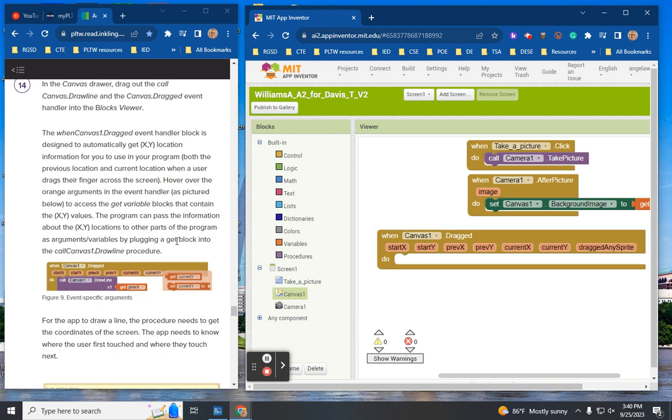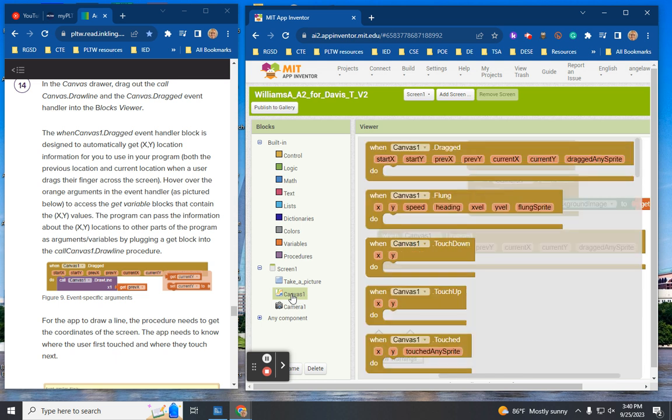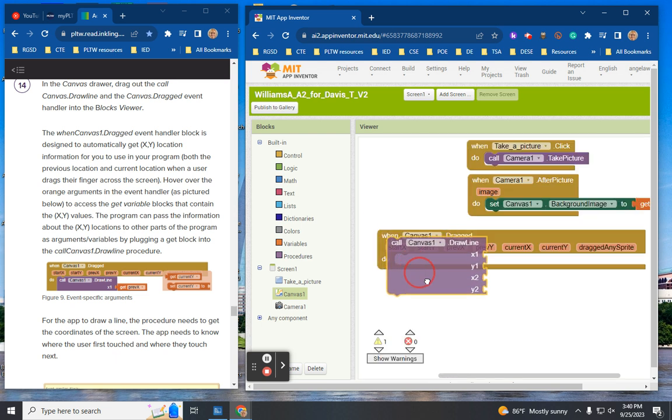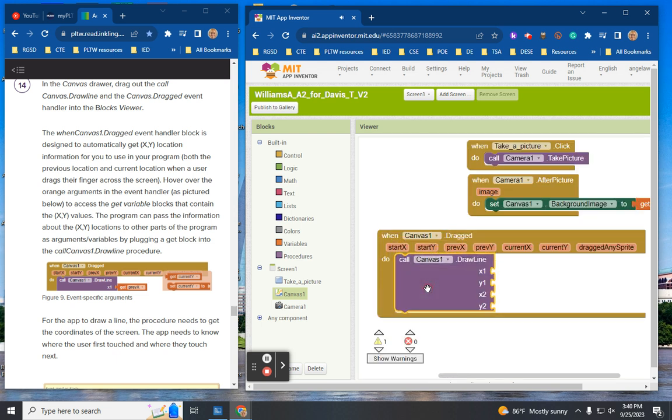We want it to do something. We want it to call the image that we just took. So call the canvas draw line, because we want to be able to draw on that picture. So we go to call. We go back to canvas. We look for the one that says draw line, call canvas one draw line, and we put that inside of there.